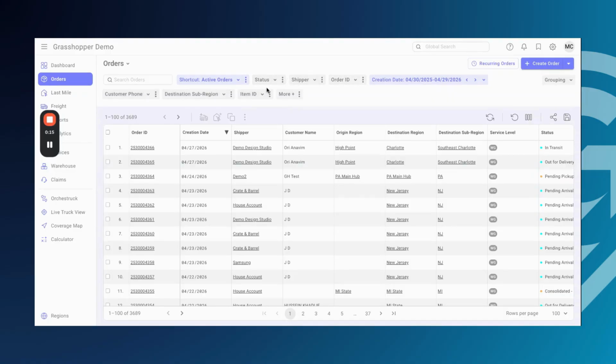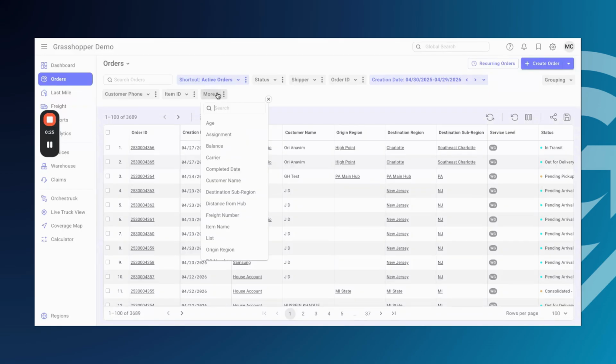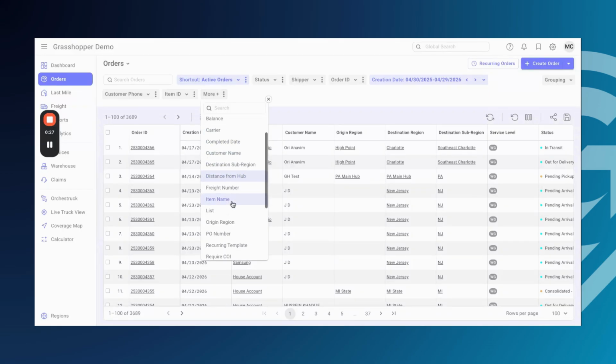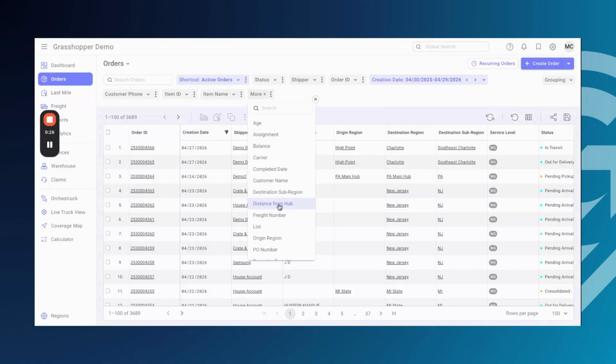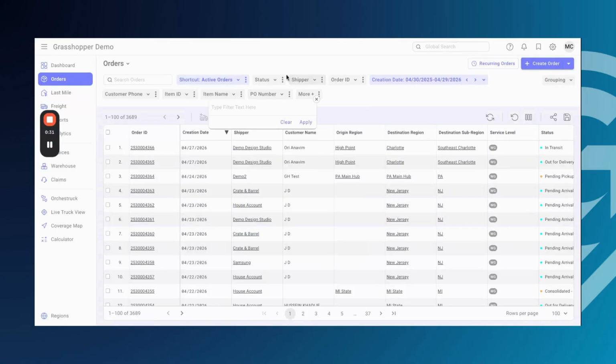Now, if any of them don't apply to what you're trying to look for or filter for, you can simply select the three dots and remove some of these filters. You can also add new filters by hitting the More button. In here, there may be things that you would like to see and filter by, and you can select them and they'll add to your headers up top.